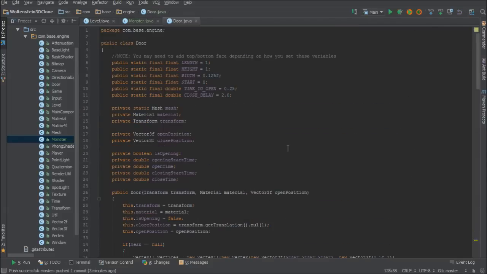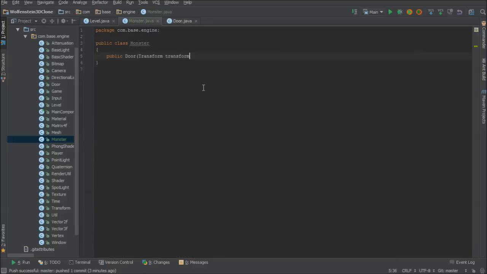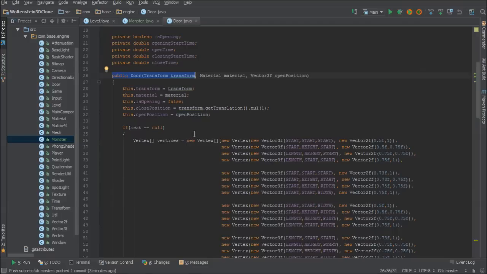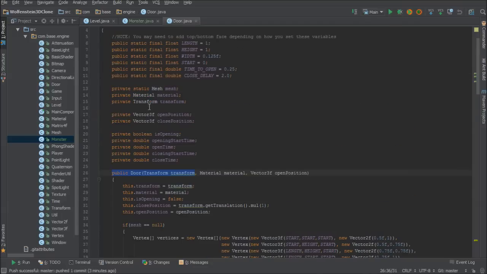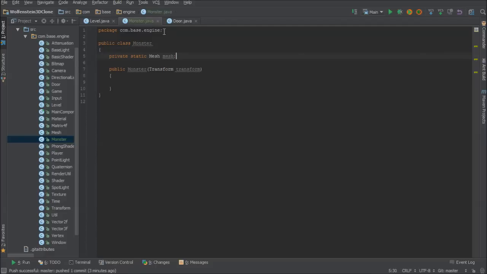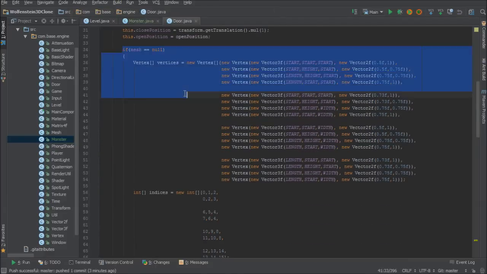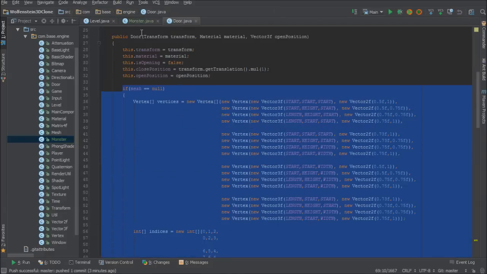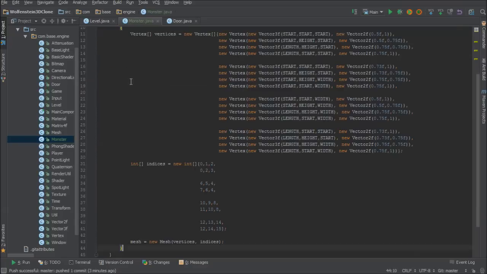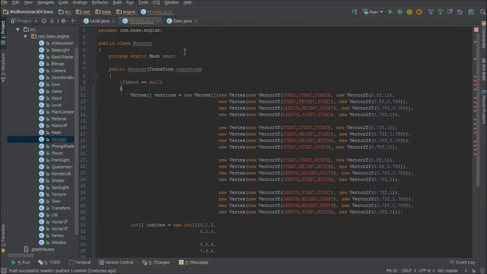And let's look at our door class for what we want to copy over. Okay, for one, we want the constructors. It's not going to need materials and open position. It's going to manage that itself. So, just in this case, just a transform. And actually, it's going to need the mesh paradigm, too. Or, I guess you're going to call it a paradigm, but it's going to have its own static mesh. And just like before, we're going to initialize that in the constructor if it's null.